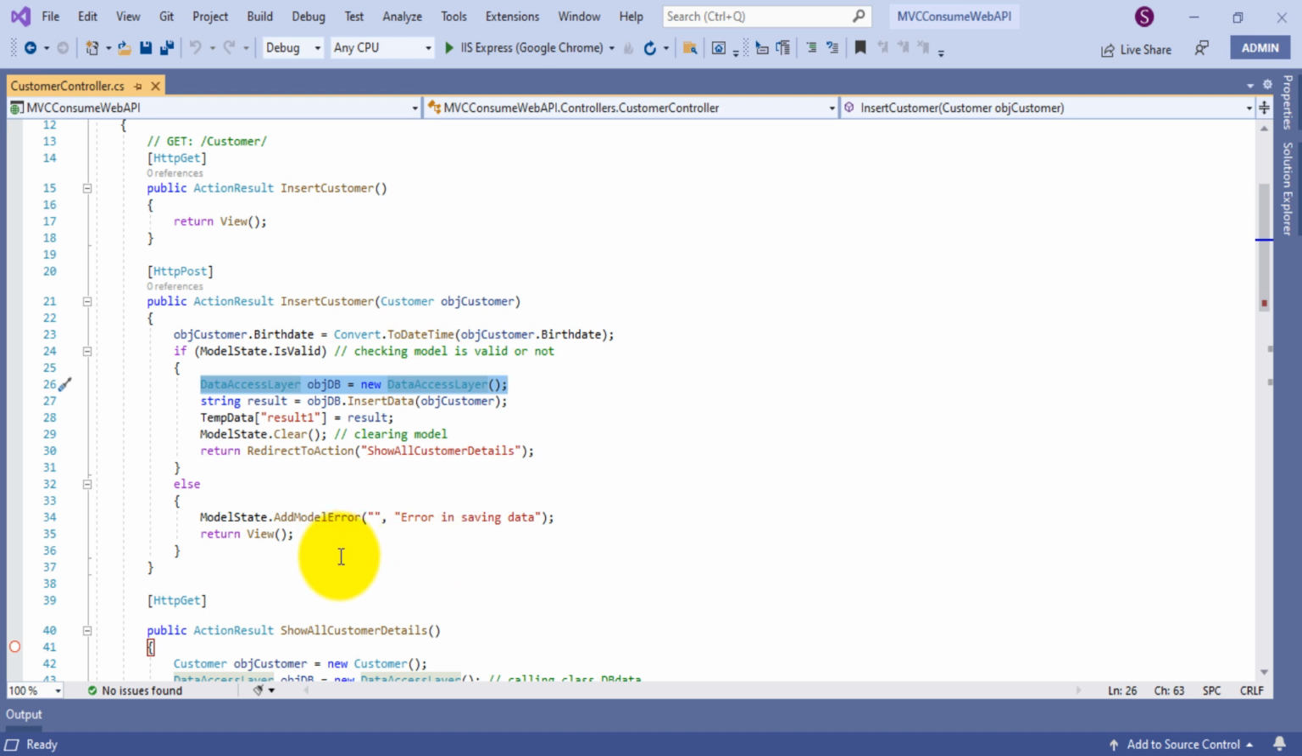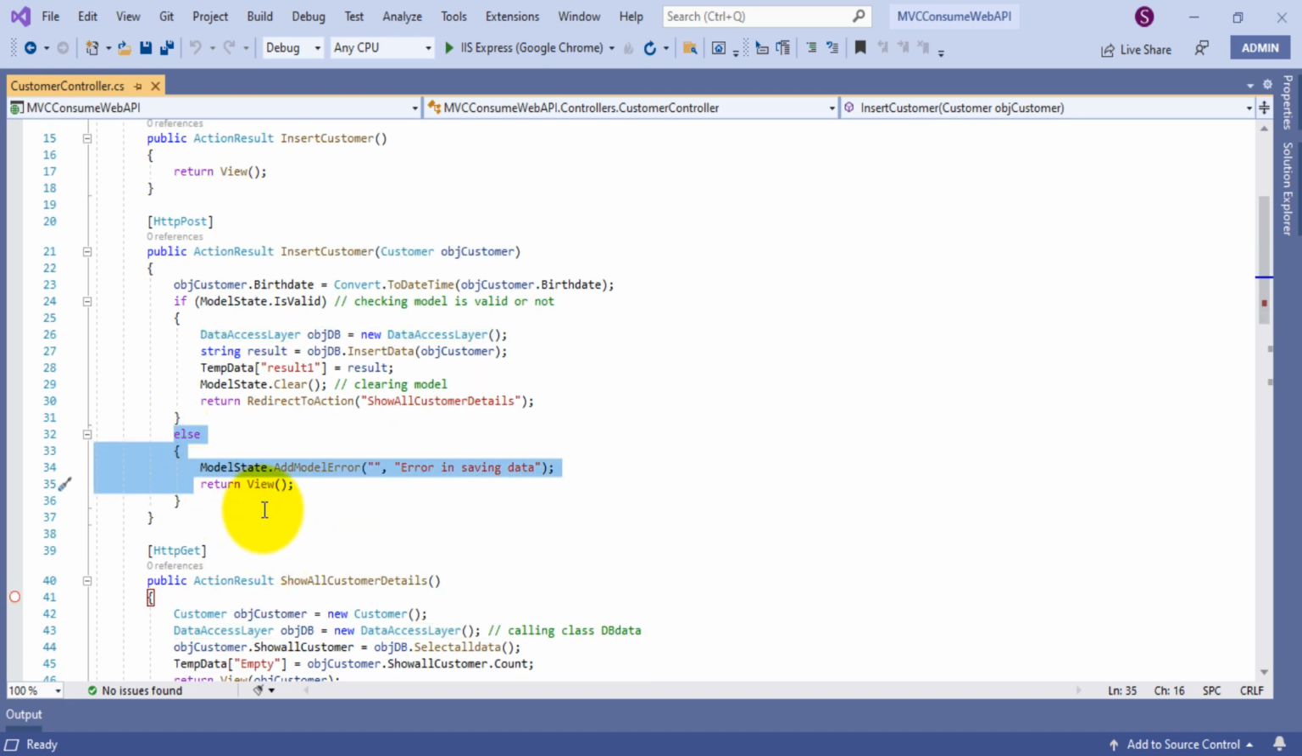Here you can see the code is checking whether the model is valid, right? So this is for checking if the model is valid or not. And there is one more thing, the else condition. If the condition is satisfied, then the model state will be valid, else the data will not be saved properly. Here I have used one more view page, show details. As soon as the data is inserted successfully, the page will show you the list of inserted data as well. So it will redirect to this view, show all customer details.